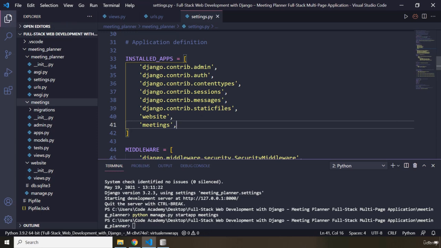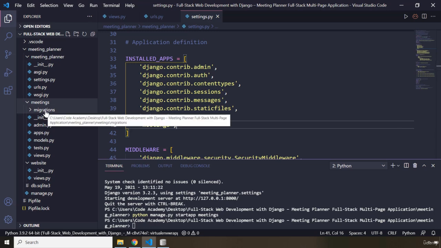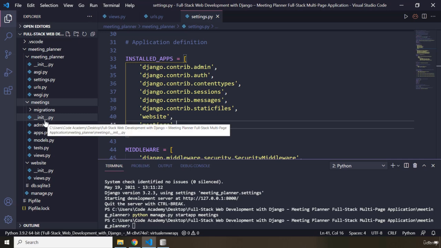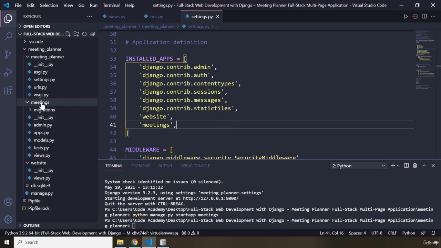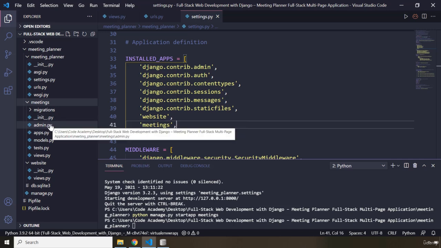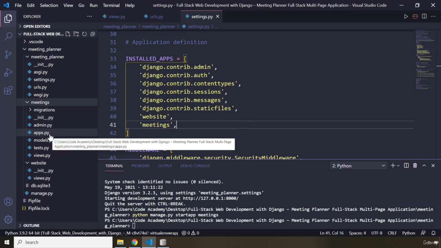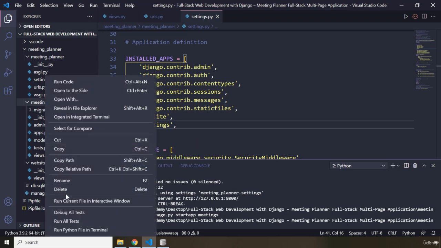Now, within the meetings app, we have the migrations folder, which contains all our migrations. The __init__.py basically signifies that this is an authentic Python package. The admin.py is for configuring the admin interface. The apps.py is used for advanced app configuration. Therefore, I'm going to delete it.